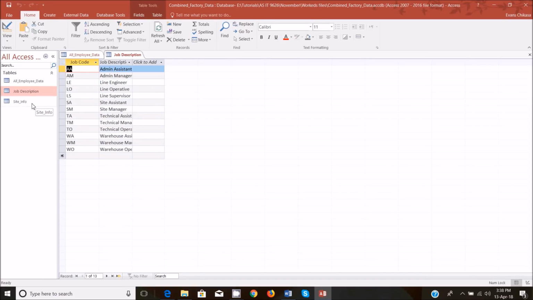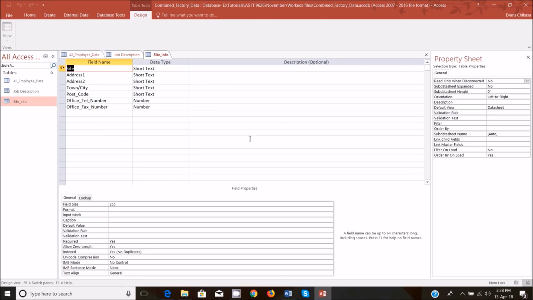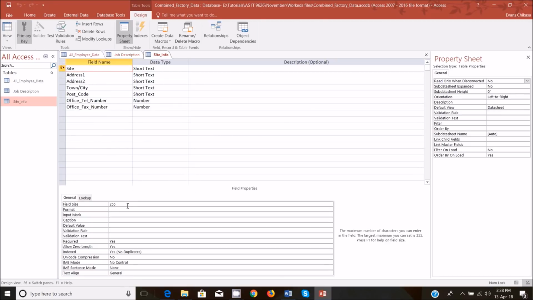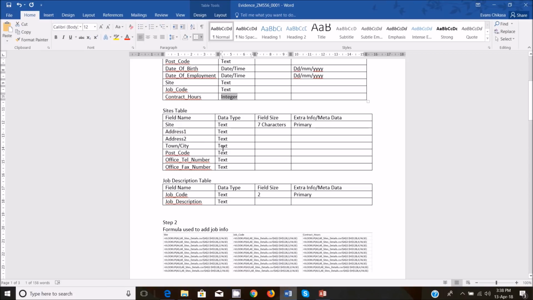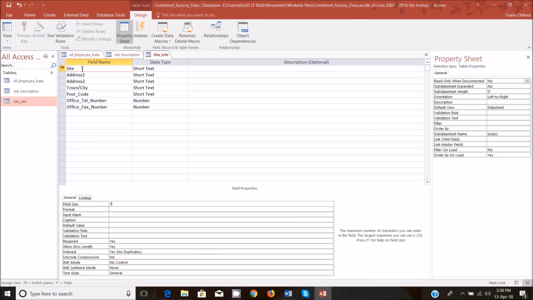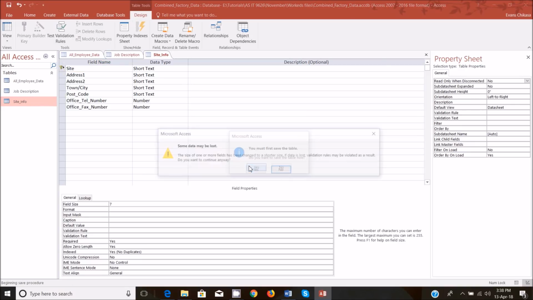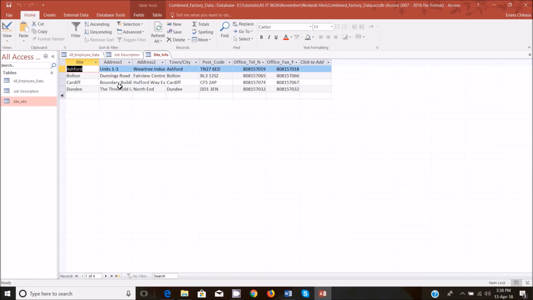Everything is 2 characters. Go to the site info, design view, and this one we know that the site is 7 characters long, and any other information about it, let's check from the data dictionary. From the site, we only have 7 characters, and it's supposed to be primary, which is already primary, as you can see the symbol key here. So that's fine. Also, accept it. Just accept this one. Okay, so that's fine as well. So we have set all the information about the data.